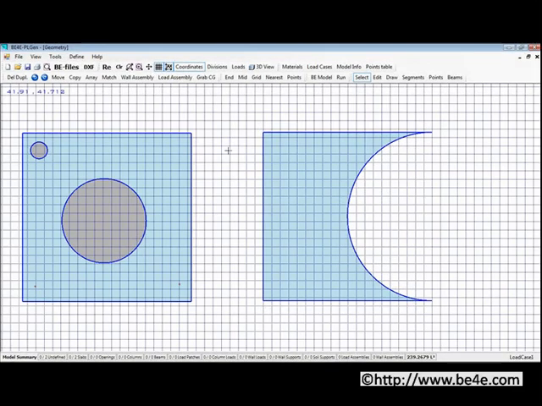After deleting the duplicates, I'll first define the column and the opening in the slab. So I'm going to make sure that I'm on the select mode first. Click, right click, and choose this one as a column. Right click, choose this one as an opening.